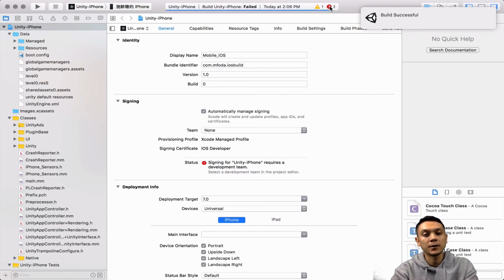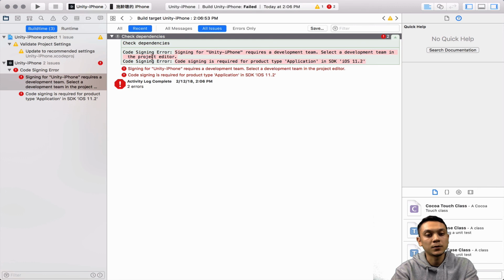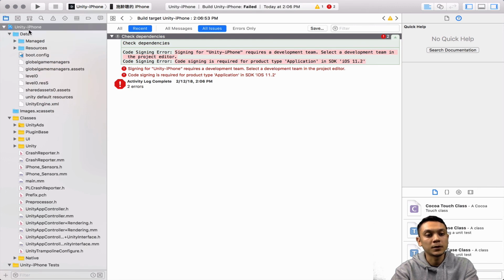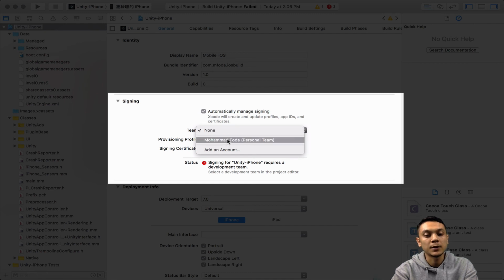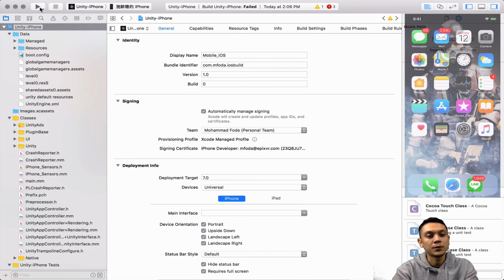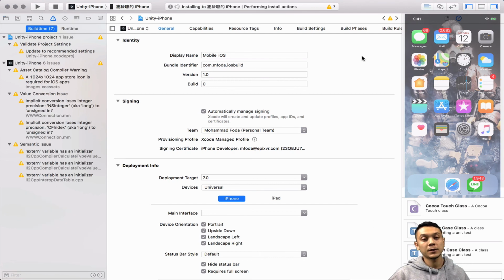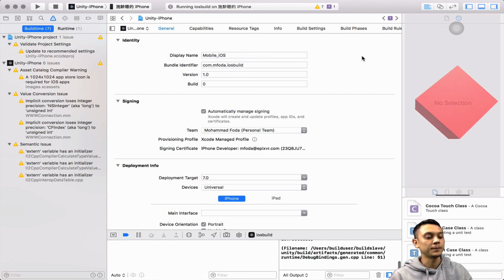We're going to get an error at the beginning because we haven't set the signing certificate correctly. So all you need to do is go to the project's main tab, and under signing, make sure that you select yourself as a team, and then try to run it again. Once it's done building, it's going to install the app file on your phone. And as you can see, we can confirm that it's working.